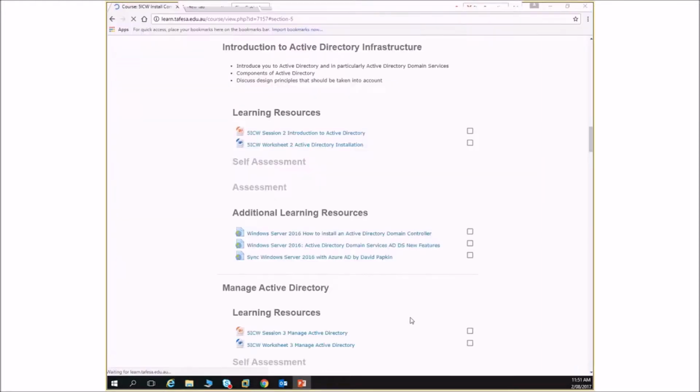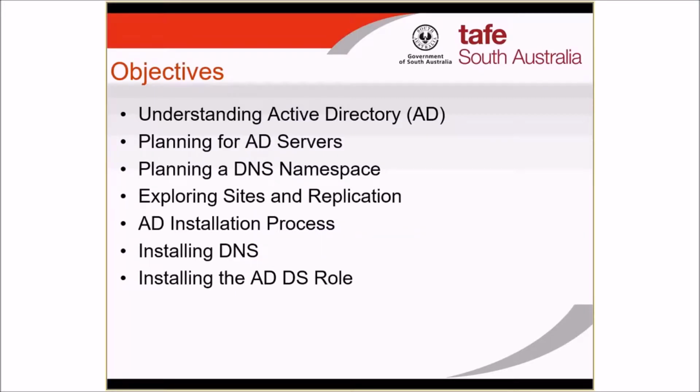Okay, so we'll get back to our PowerPoint. That's all right. It's better to get this straightened out than when we need it and not have it. Okay, so today's objective is to understand what Active Directory is, and to look at some planning for Active Directory servers. You don't just go off and build it and hope for the best. You have to have some idea of how you're going to structure the Active Directory.